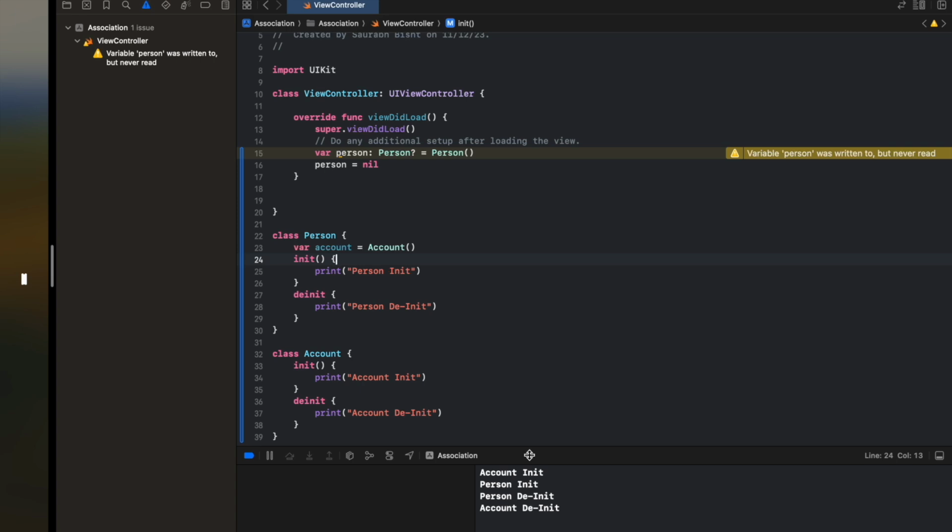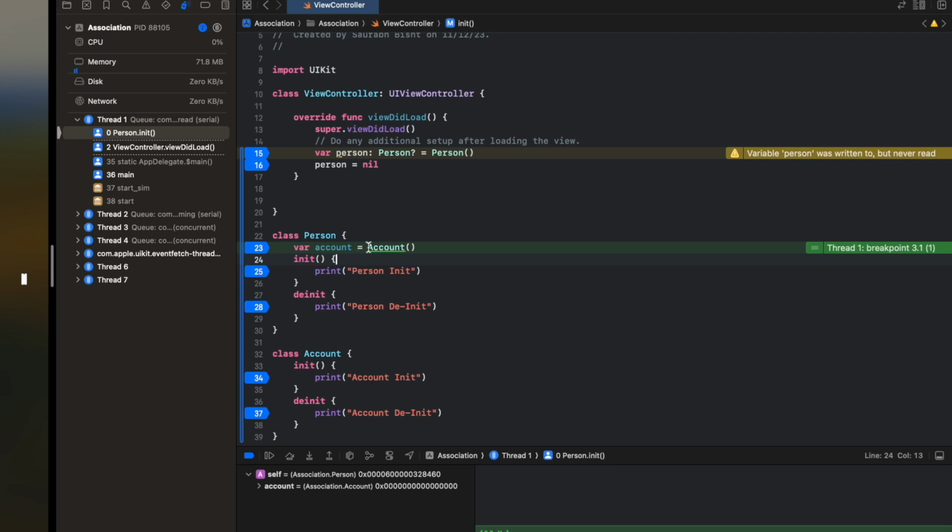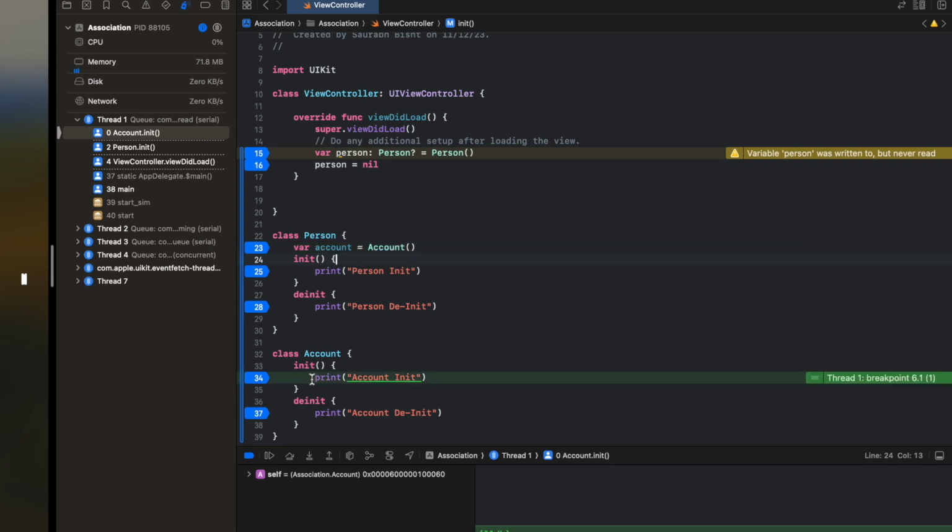So let's debug it and check what happened in the background in memory. I'll put the debugger here, and here. Okay, let's debug it now. First, the compiler is going to come here and create an object of Person. It will go into the Person class, but first it will encounter the Account object. So from here it is going to move to the Account object and initialize it.